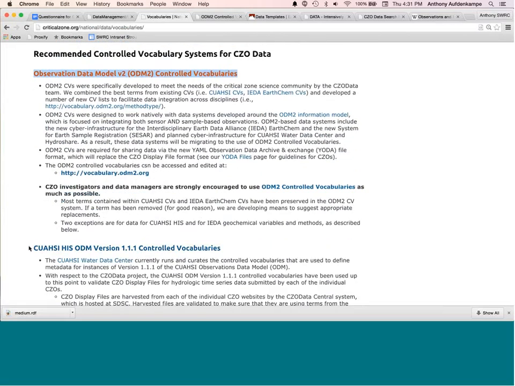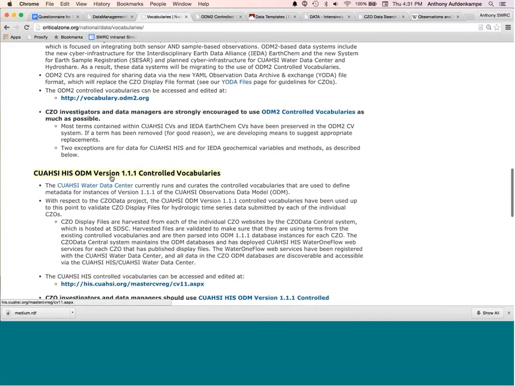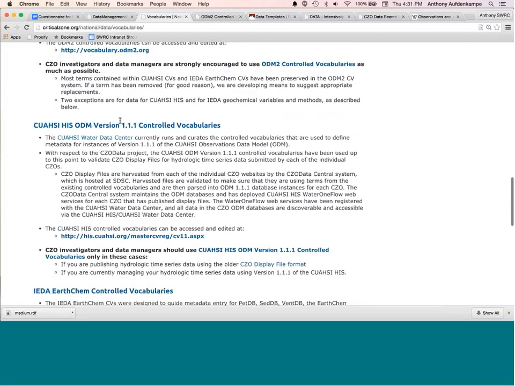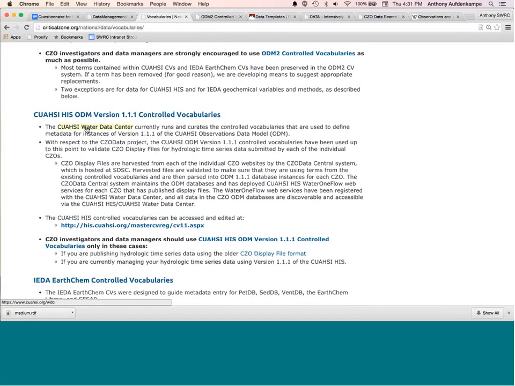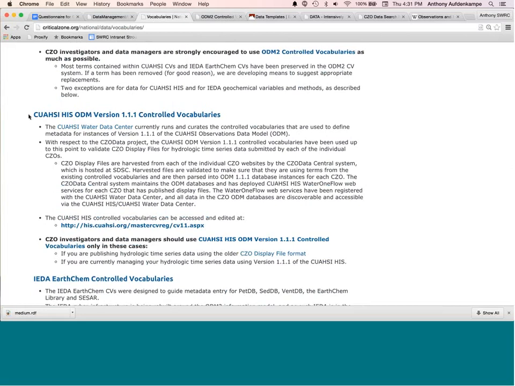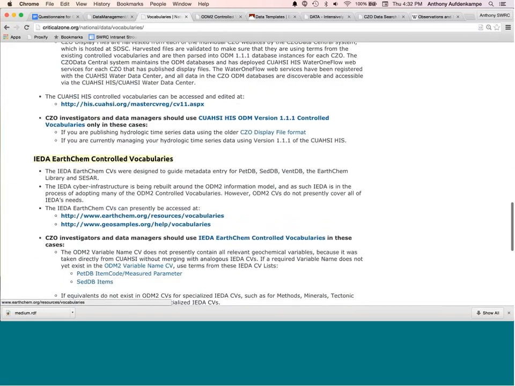There is a need for continuing to use CUAHSI version 1.1 vocabularies when interacting with the present CUAHSI Water Data Center or with CZO display files, which your team probably won't ever try to use. And there are some IEDA EarthChem controlled vocabularies that are still relevant because we haven't fully merged them yet, and it's specifically just about variables. Most of the other vocabularies have been merged.